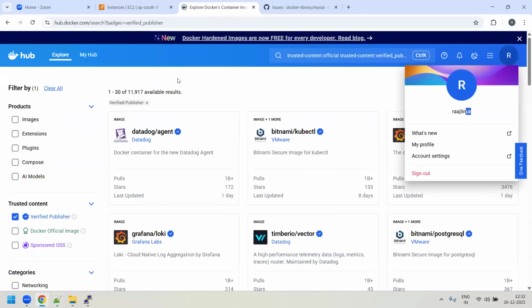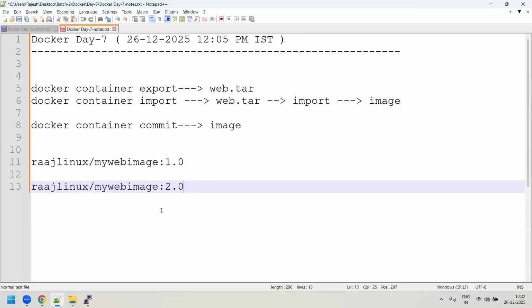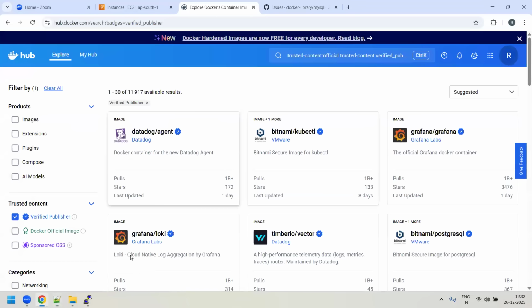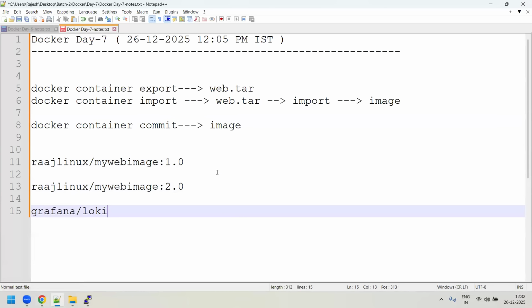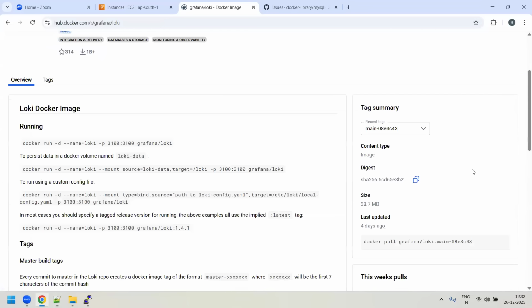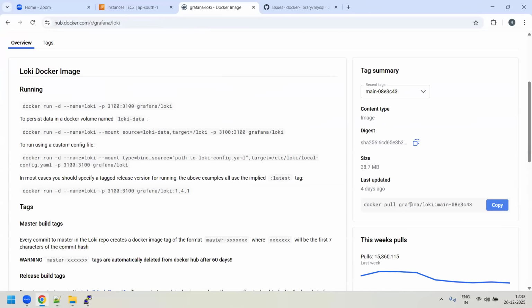Similarly, there is a company like Datadog, and a company like Grafana. Grafana is a company with an account named Grafana under hub.docker.com. Under that, they give an image, something like Loki. Conventionally, when you want to use this image, you have to give the complete path, the whole path name, like this. See, Docker pull Grafana slash Loki main, whatever is there. This is how you have to pull that image.